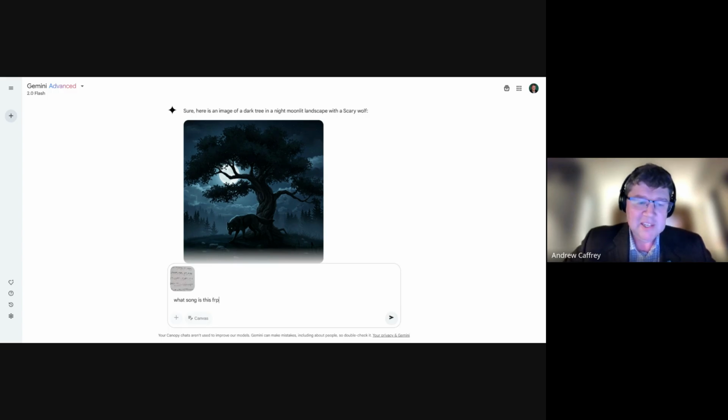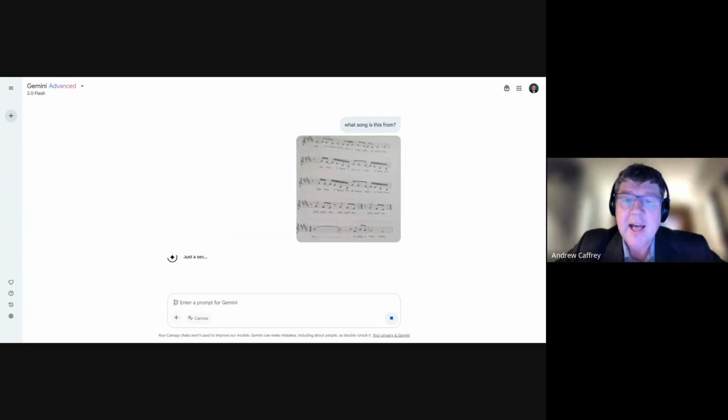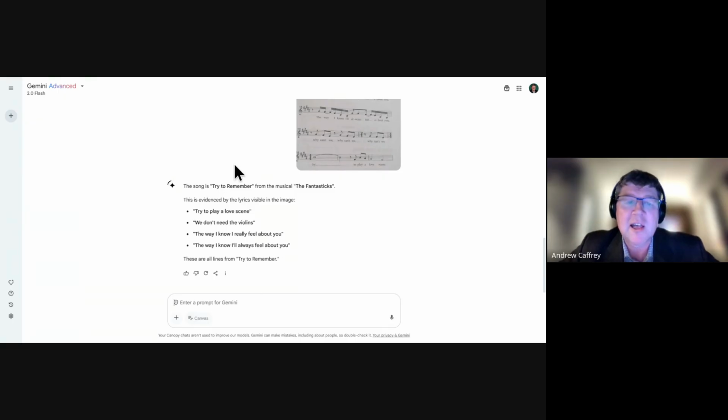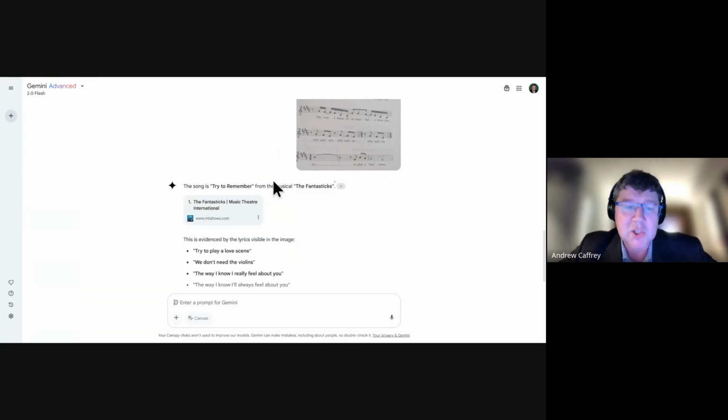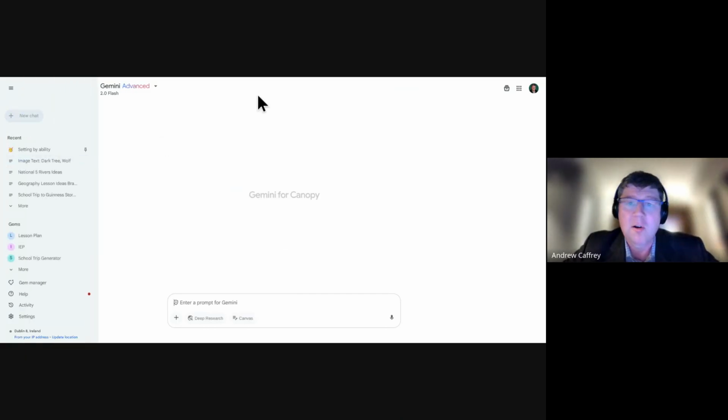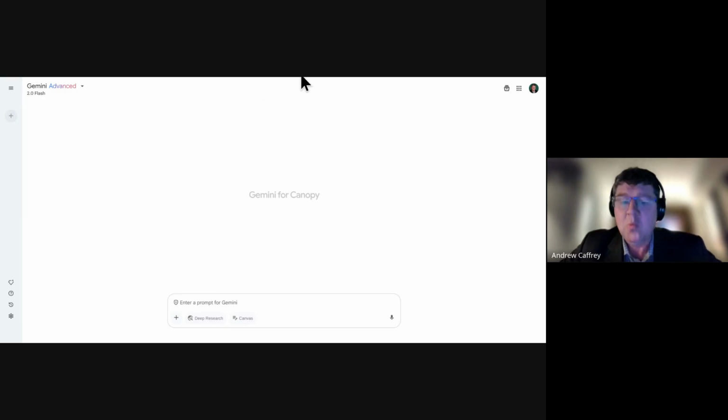So I'm asking it, in this case, to read the music from the image and look at the lyrics, and identify where this piece of music has come from. And again, it's able to evidence where that music's come from by looking at information it's been trained on. So these are all examples of using Gemini with images to create content.